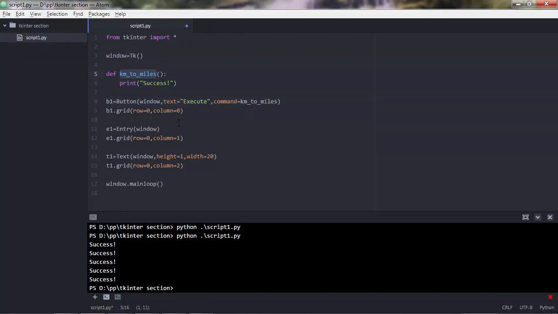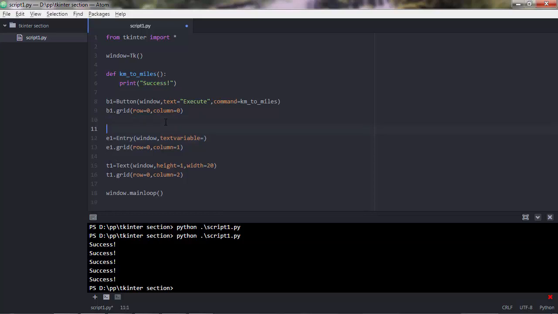Now we need to look at the entry widget, because here is where we are going to get the value from. So the user enters a value in the entry widget, and then we grab that value, and then we use that value in our function. And for this, there is a parameter called text variable. And that would be equal to a string var object, which we have to declare further up here. So let's say e1 value, so that's a variable, and that would be equal to the string var function. And then we point to the e1 value variable, which we have just created.